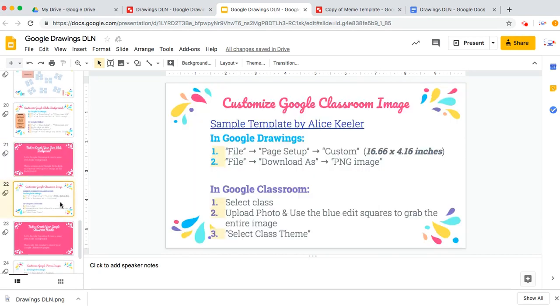You can also customize your Google Classroom image at the top, that banner. I got this template from Alice Keeler. It's really easy to use. I've got some instructions here. You'll want to make sure that you download it as a PNG image as well. And then in Google Classroom, I've got some directions here for how to upload that as well.